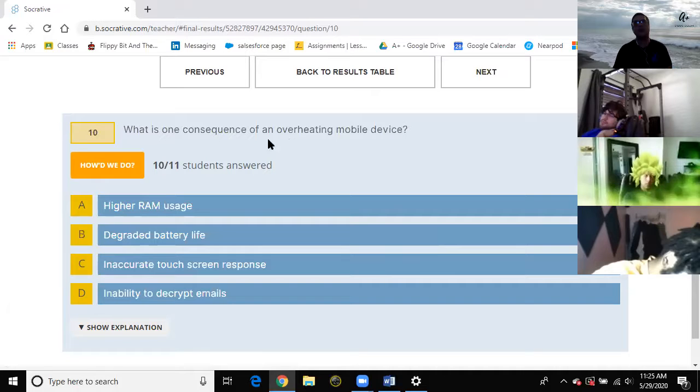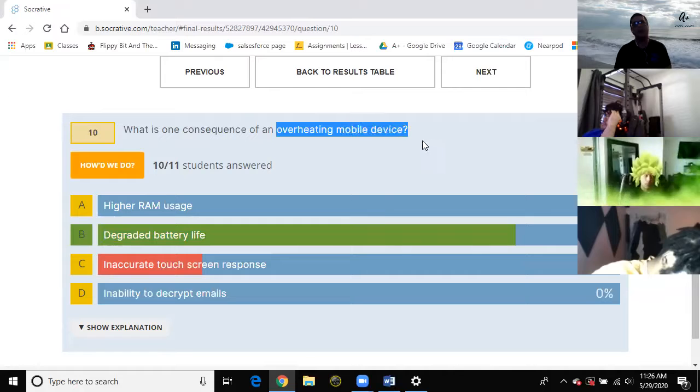What is the consequence of an overheating mobile device? B. Degraded, correct. Inaccurate touch responses wouldn't overheat a mobile device.